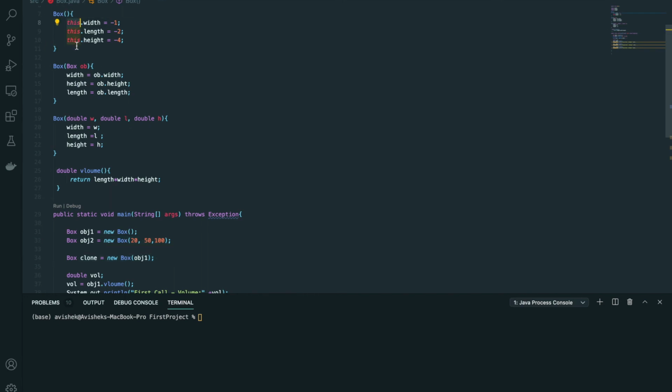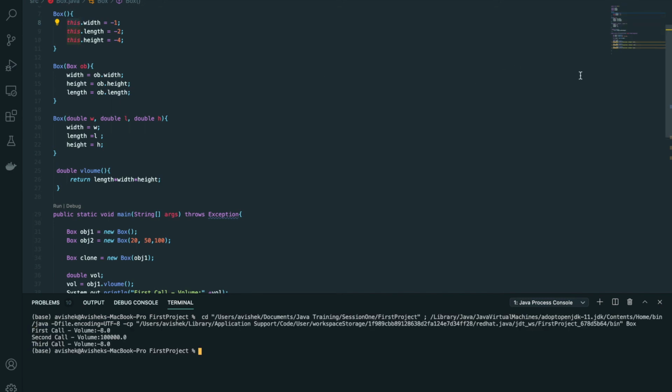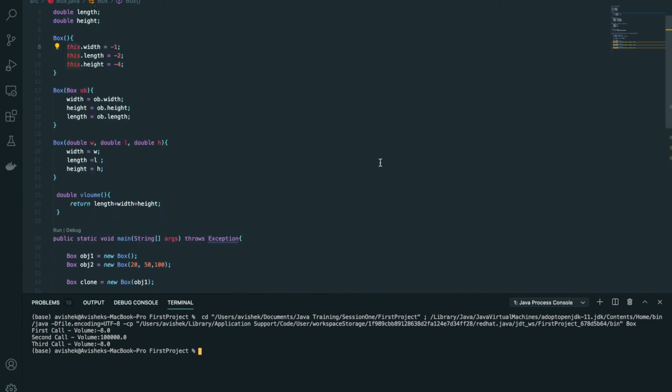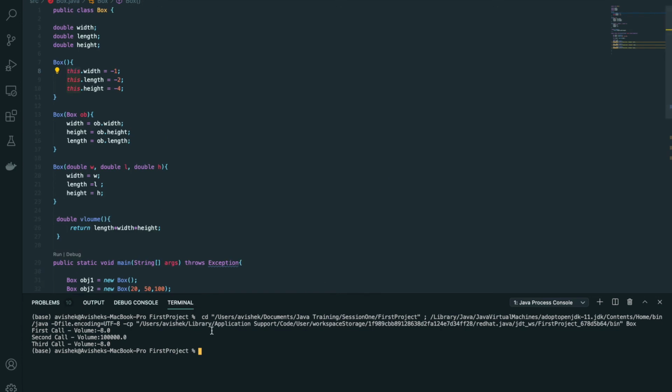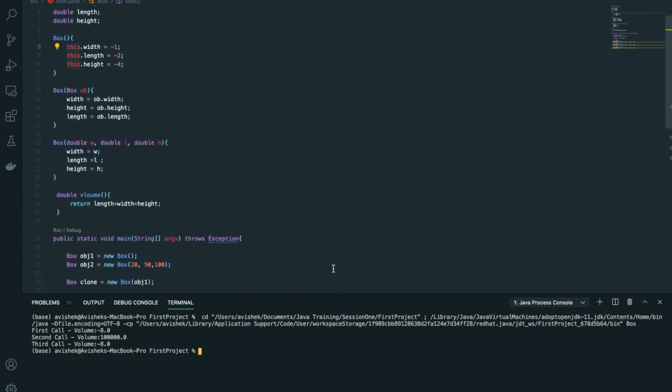You can keep this keyword. It will refer to the current object. No change will be in your output, but it will refer to the current object, so the programming will be much better. So you can see the same result came in.